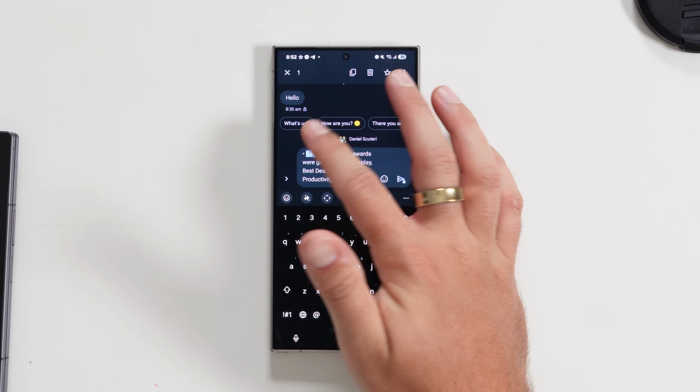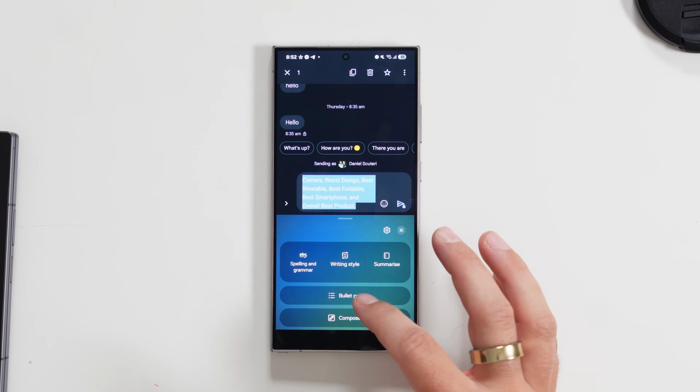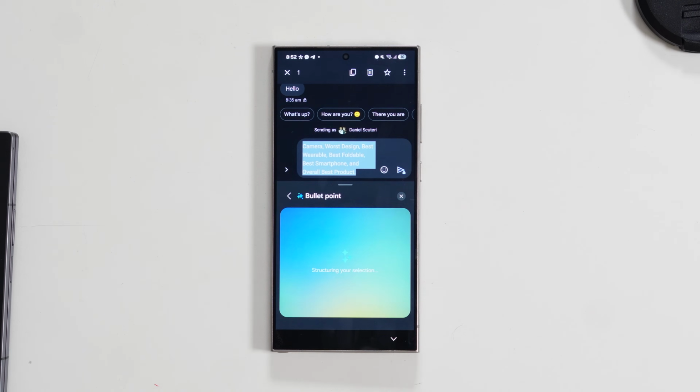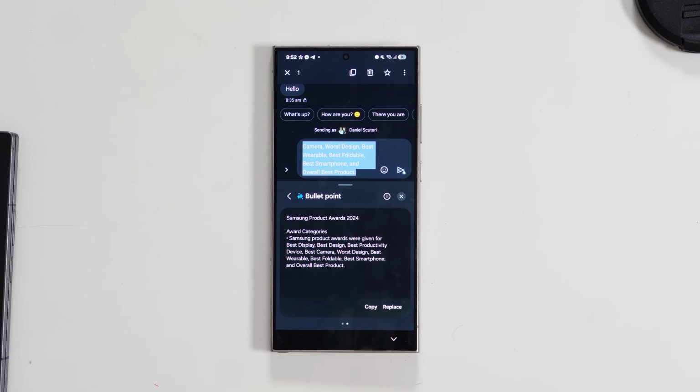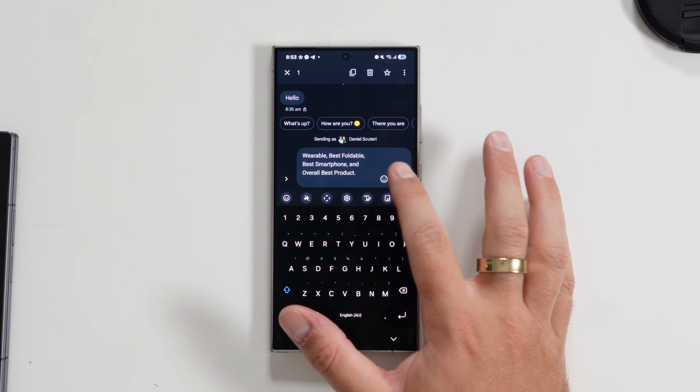Alternatively, if you wanted to keep the text but organize it a little bit better, again, three dots, hit bullet point, and what that's going to do is create bullet points for you to be able to replace that into and put it in there. Send to myself.